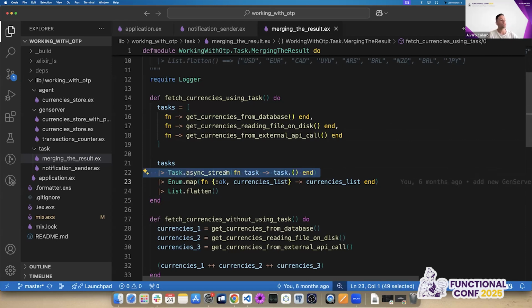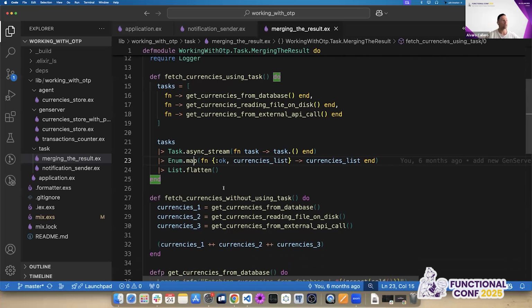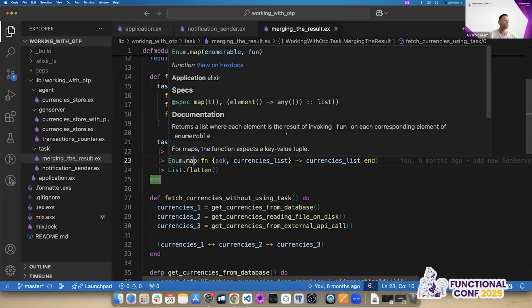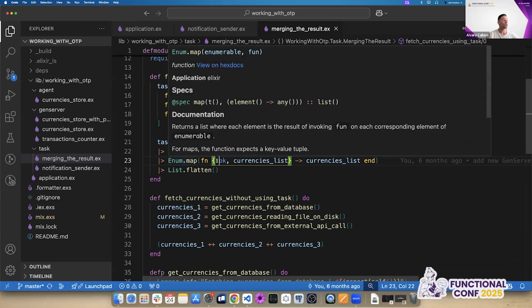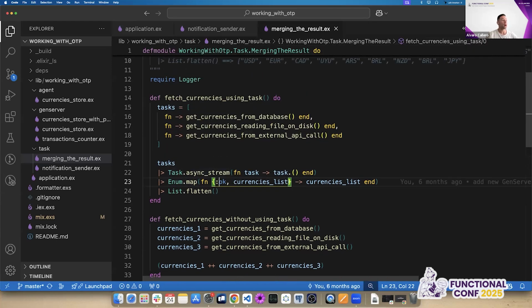What is the output of this? This will be a stream of results, so we need to process that result. And for that, we are going to be using Enum.map. Enum.map is another way we have to iterate in Elixir, and the result of Enum.map will be a list. In this case, we are taking a stream of results as the input. And for every result, we are going to make a pattern match because we are expecting that every task that we are going to execute here will be returning the tuple :ok and the currencies list. This is the list of currencies that every function is actually holding.